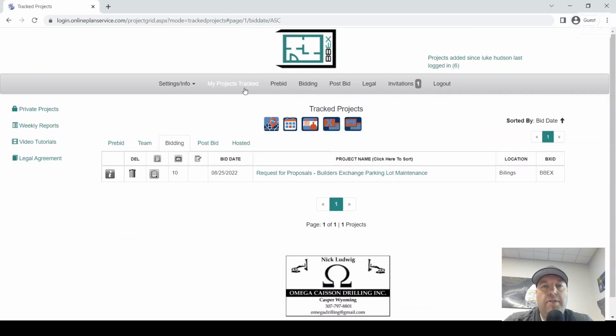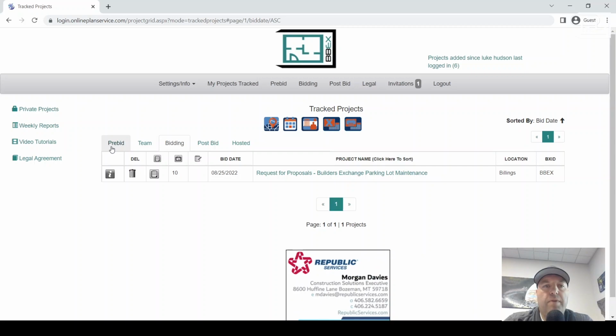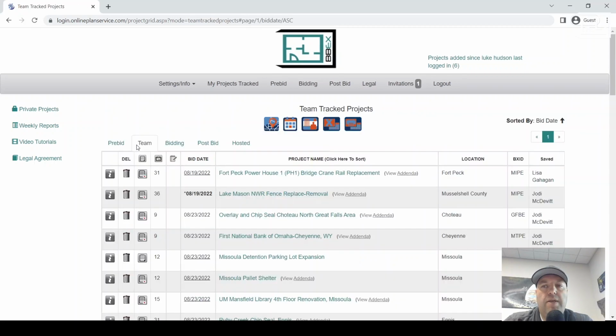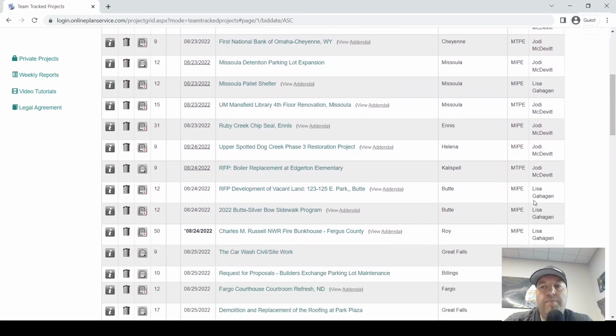The My Projects Tracked grid has a few tabs here, so let's just walk through those. More often than not, the bidding tab is going to be the most popular tab. There's also the pre-bid tab, which will show you any projects you're tracking which are in the pre-bid state. There will also be the team tab. So this will show you any members of your company who are users. If they're tracking projects, you can see all the projects they've tracked and who tracked them.